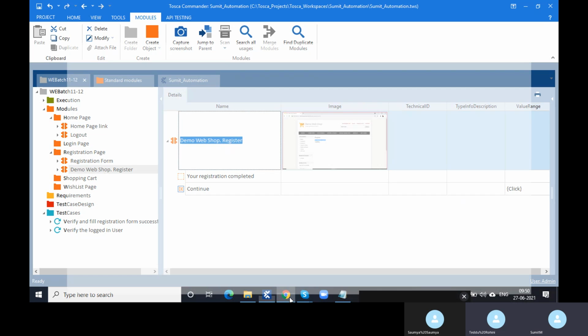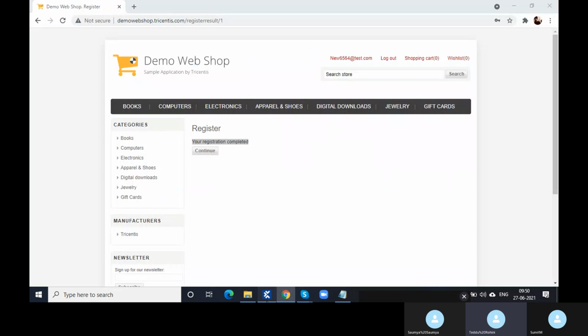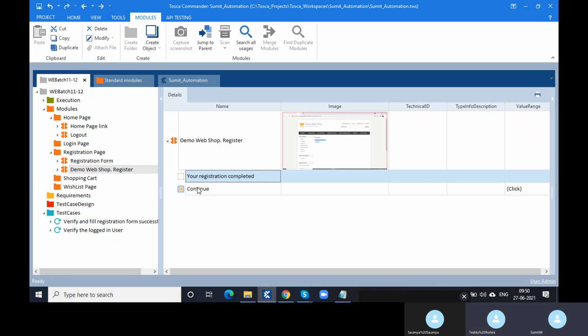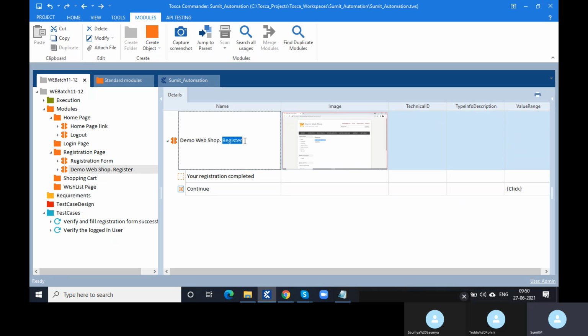What do you think? Registration completions, verification register, verifying register, verifying registration. If I put verifying registration, it will show the functionality of this particular module. Let's say it is doing some verification point. Let's say I don't want to verify. I just want to click. So will it justify verify registration?